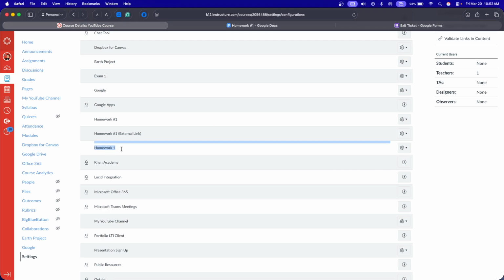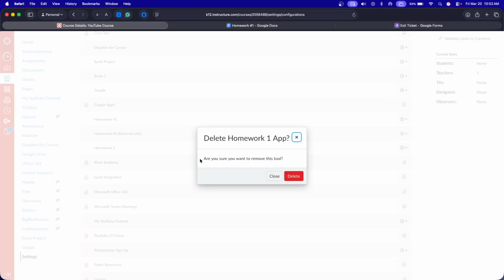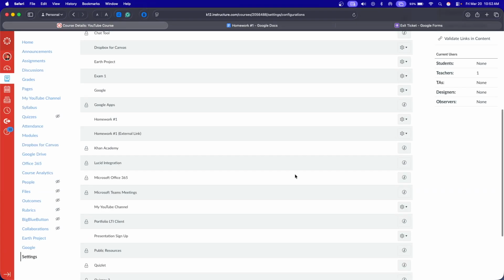So we're going to find homework 1 we just made. I'm going to click on the settings gear and delete. It's going to say, are you sure you want to delete this tool? I'm going to click on delete. So whichever assignment you had linked to that external tool is going to be deleted. So of course I had 2 assignments on there for the homework 1 and the presentation sign up. So those are fully gone now.